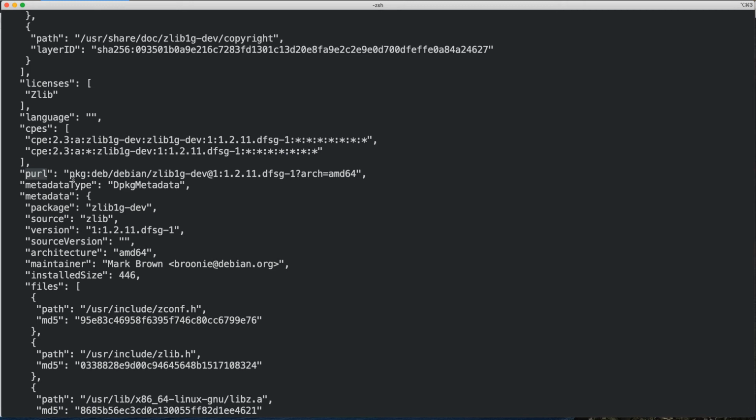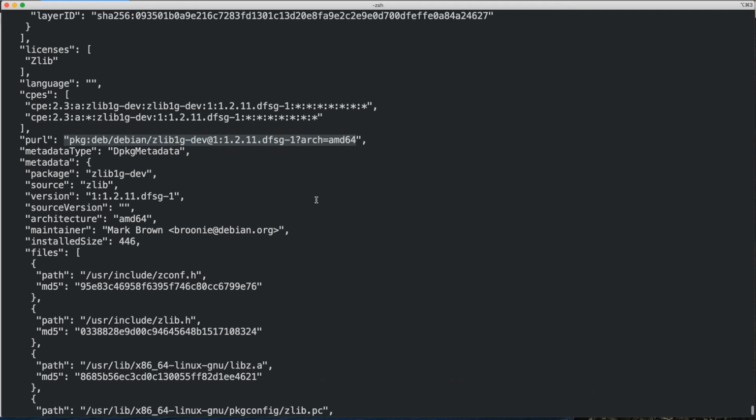A PURL, it's a package URL, so it's a good format as well for helping identify packages, and that's provided too, and it's generated by Syft. This is not provided by the operating system. This is generated at runtime.